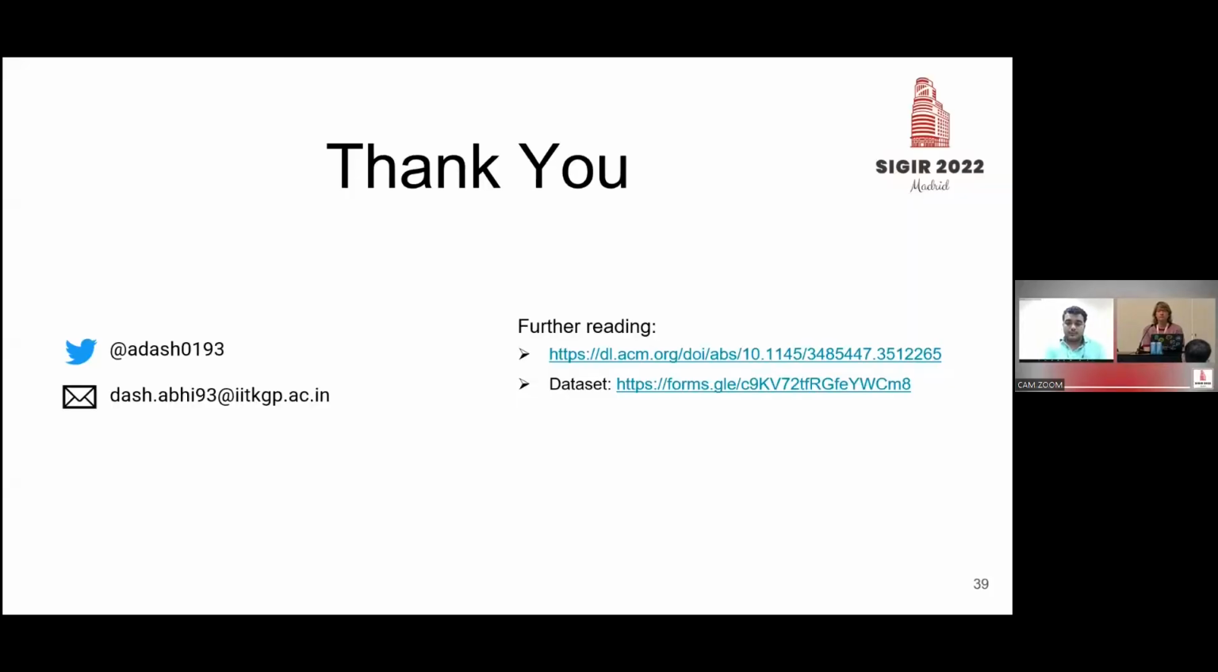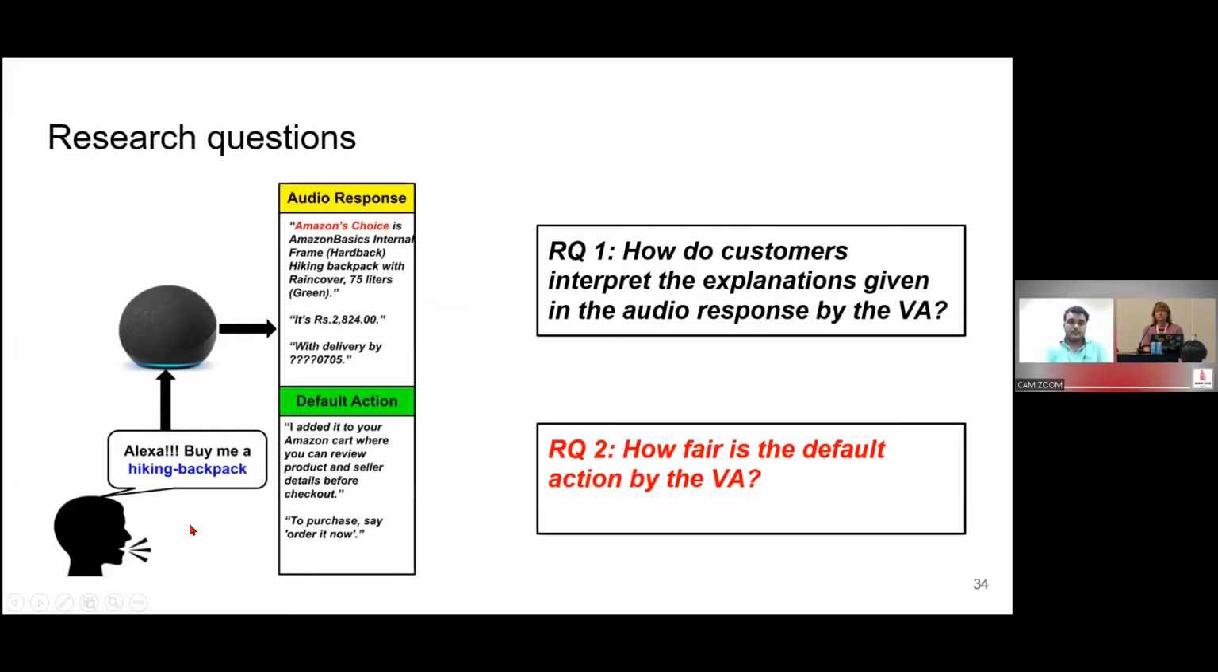I was wondering what other types of explanations, besides just saying Amazon's Choice, do you imagine could bring the voice experience closer to the web search experience?